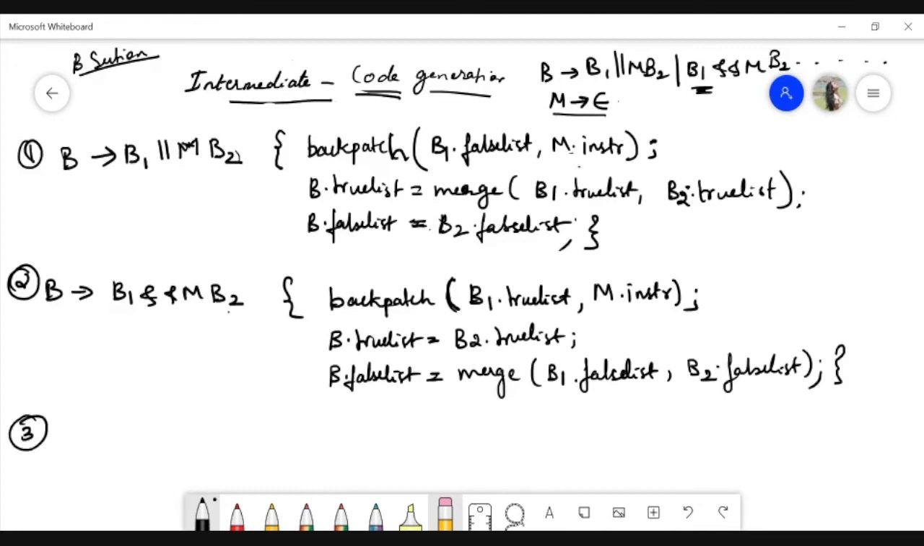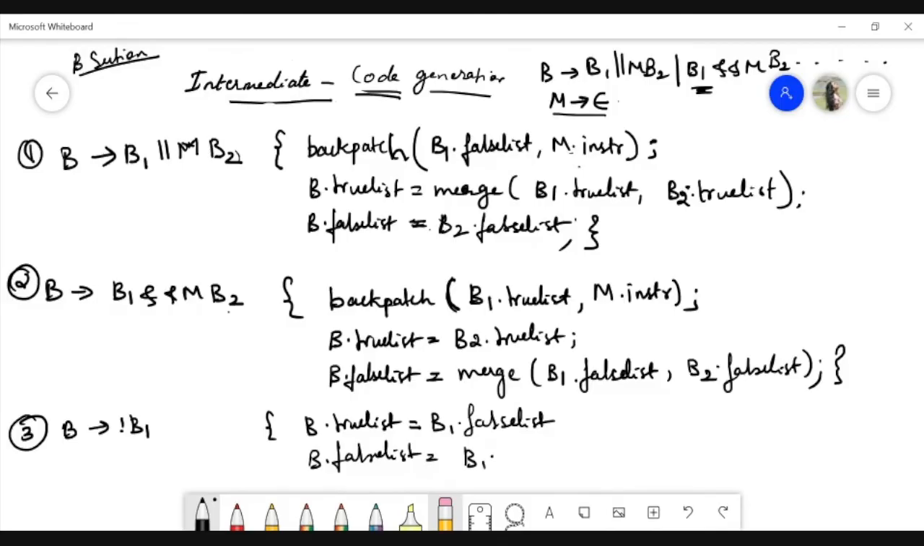The third one is B gives not of B1. Here we don't use M because it is straight away the execution of B1's code, right? Only the true list and false list values will differ. So B dot true list will be B1 dot false list, and B dot false list will be B1 dot true list. Okay. Then B gives bracket of B1. Who will tell me? Bracket of B1.